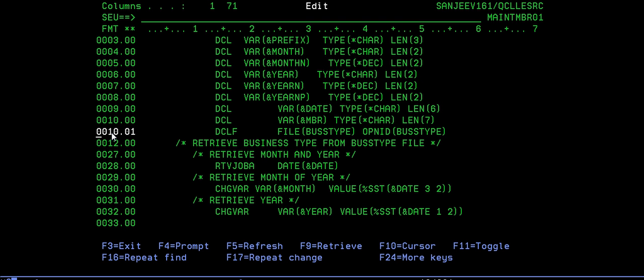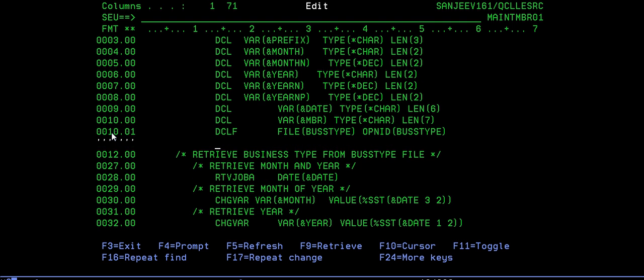So now I have to do a reading of the file, right? So here there is nothing like reading through a key or something. In CL, except in RPG, where we have a couple of things to read exactly. See, here I have to read the file. So what I have to do, there is a command call.